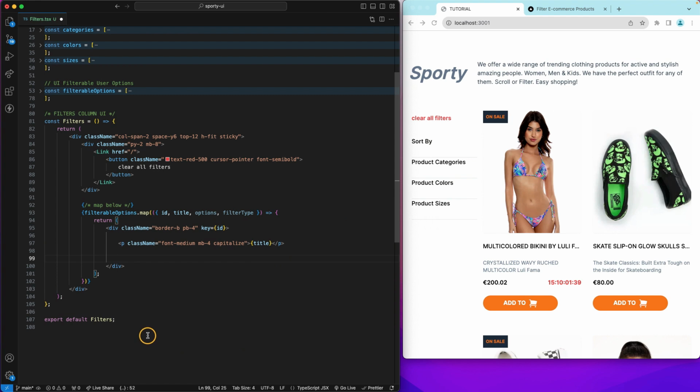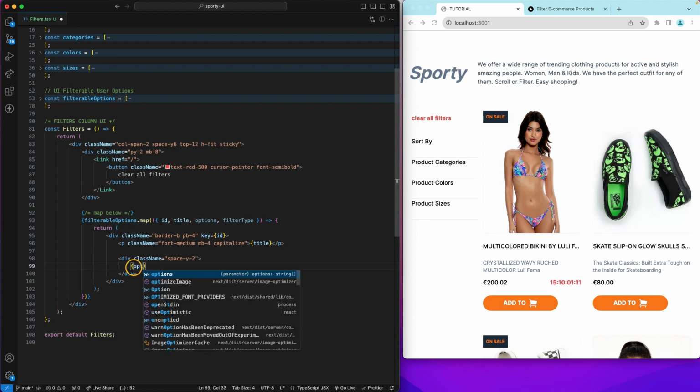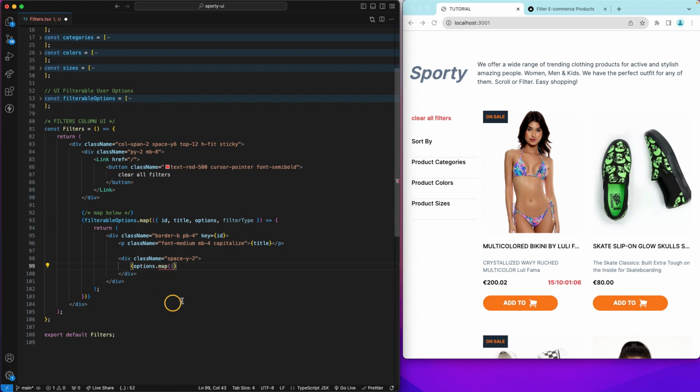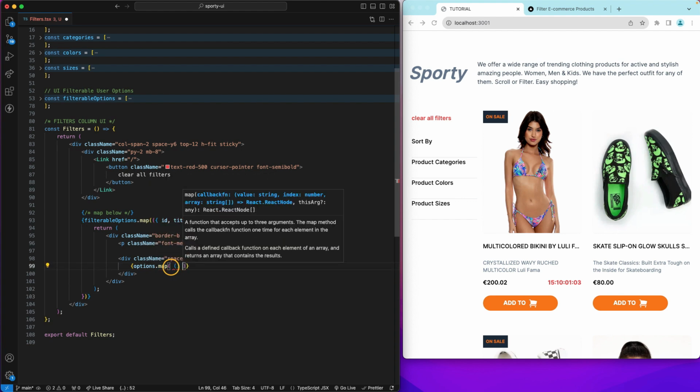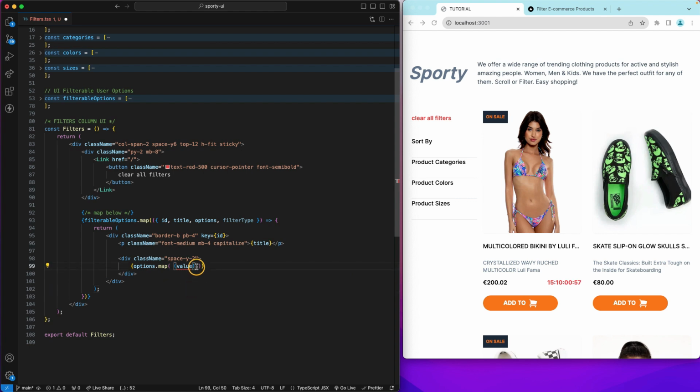Below that, we need to have a div. And this div will hold a lot of things. Not a lot of things, but some things. So I'm going to style it. Class name, cool. And inside here, I want to map my options. Okay, I want to map my options. So options dot map, and what do I want? I want to get each value. So value. So I can finish this syntax.